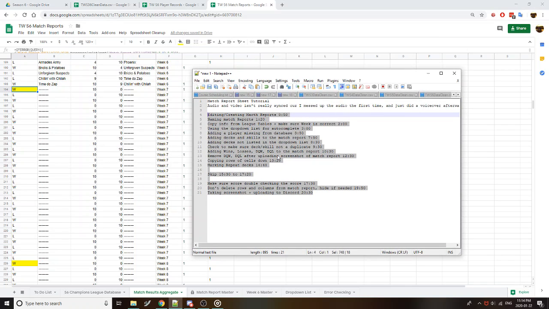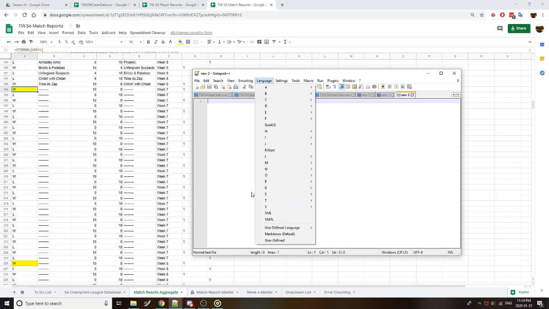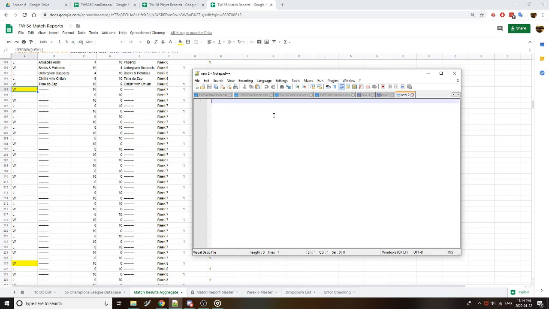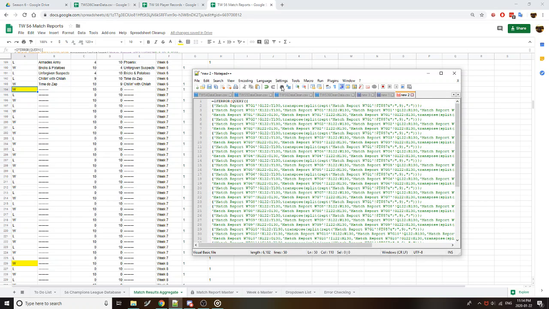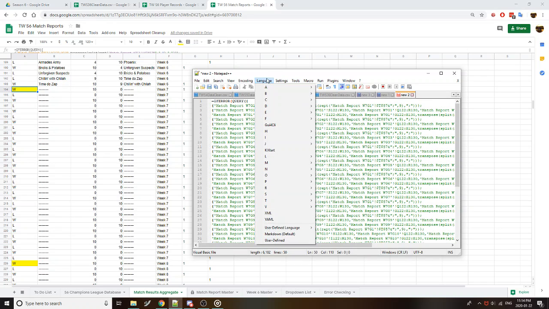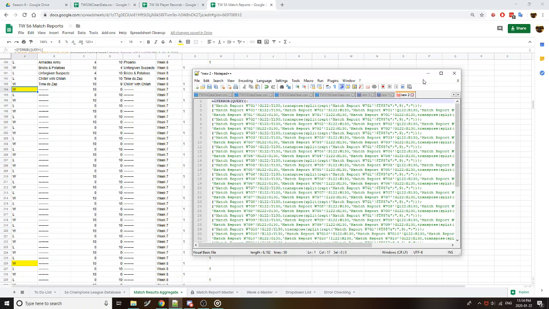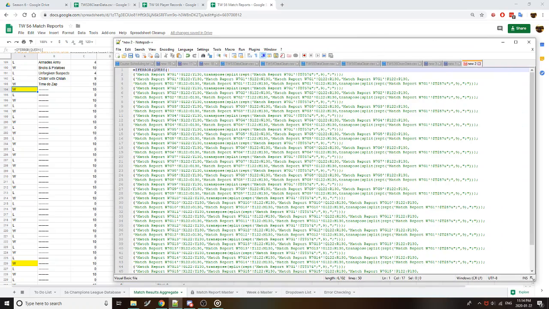use a text editor. I'm using Notepad++. This is just basically a fancier version of Notepad, but it can highlight syntax. So you can use any text editor you want. Like the default Notepad should work fine too. Just don't use Word for it. So paste this in here, and then I went to language, Visual Basic. This will highlight the syntax, and let's just expand this out.